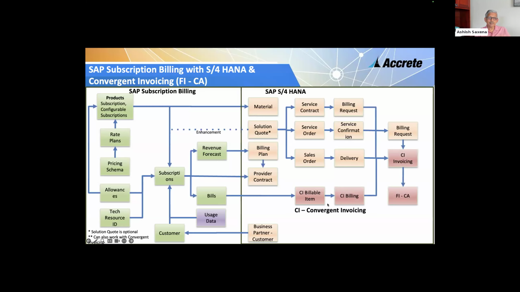And from the billable item, you can take it for convergent invoicing billing, and convergent invoicing billing plus the billing request for service plus the billing request for installation service or for physical good. All of them can be combined using convergent invoicing, and then you can use FICA for all open item management as well. So that's the 4 options for subscriptions and bundle sales.